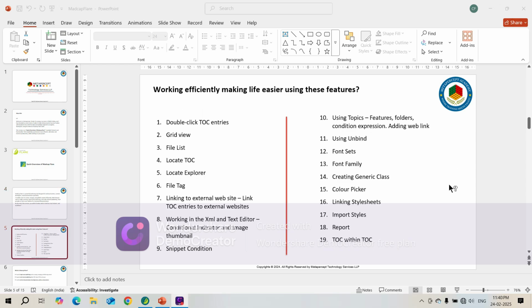In this session, I am going to discuss 19 features that help you work more efficiently, even if you are a single service provider, or you are working in a team on a large project, or you have very strict timelines to deliver the project.